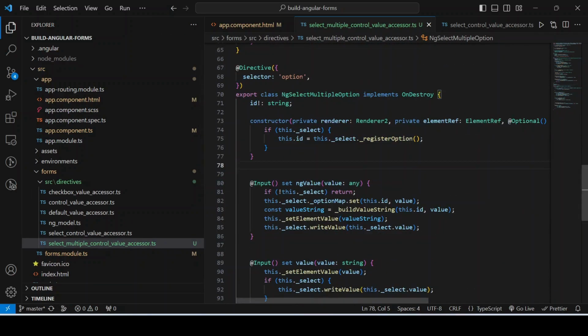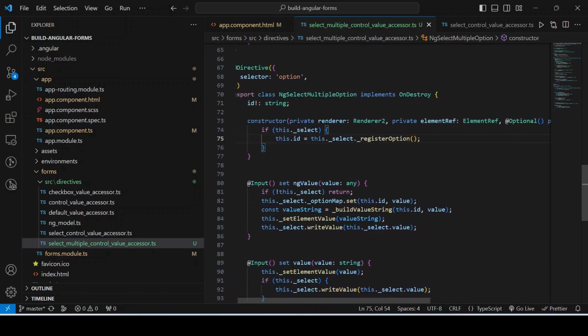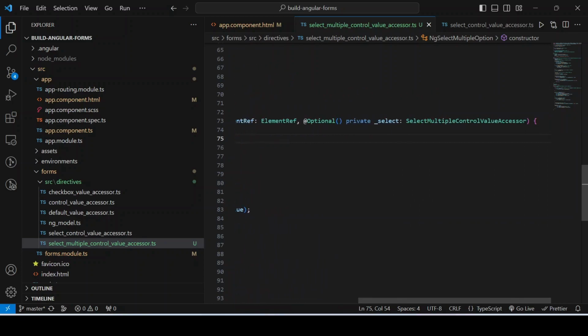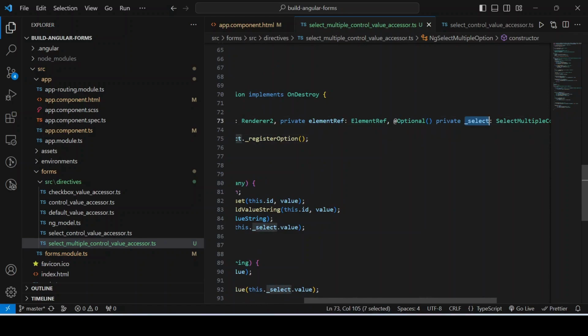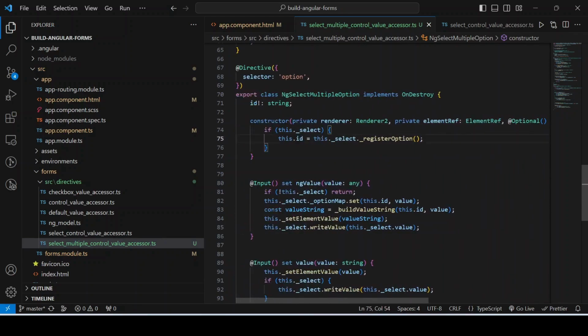So let's make some changes in the register option. What is this register option? This is a method defined on the select. Since this is the option directive which will get applied to each of the options in the multi select, what it will do is register itself onto the multi select which it has already injected right here. So we have to make some changes here.